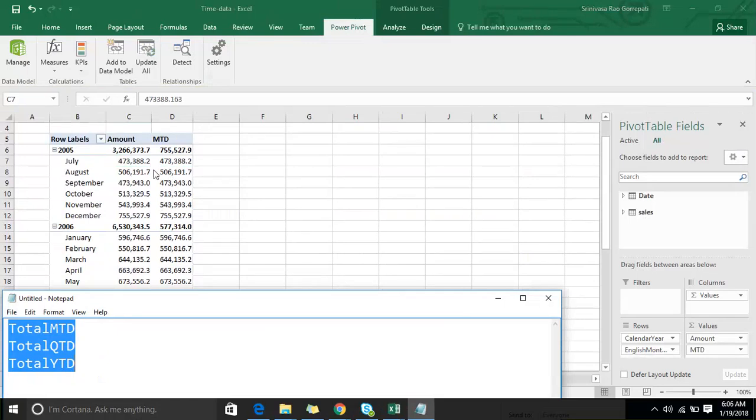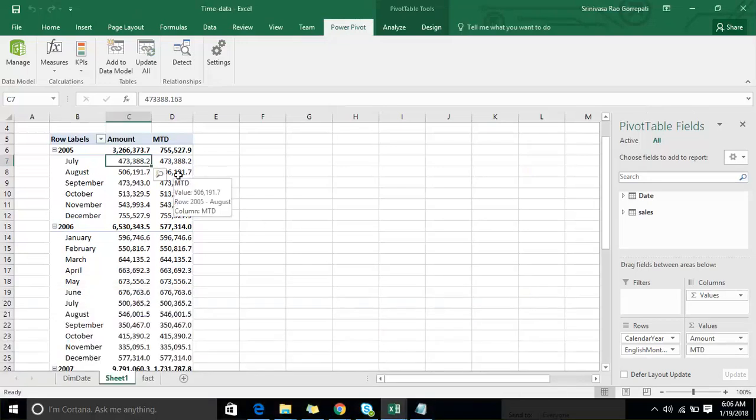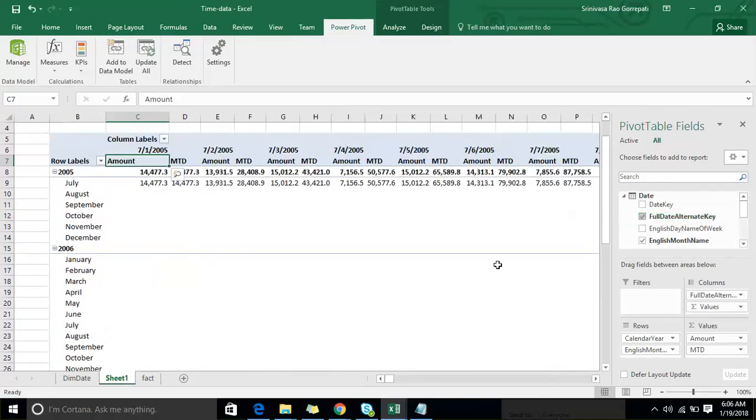You got MTD. So how to test whether it is working fine or not? As it is MTD, the totals will be at a month level only. From the first starting day to the last day, the calculation will be performed. So what you need to do is take the full date alternative key here as part of a row.